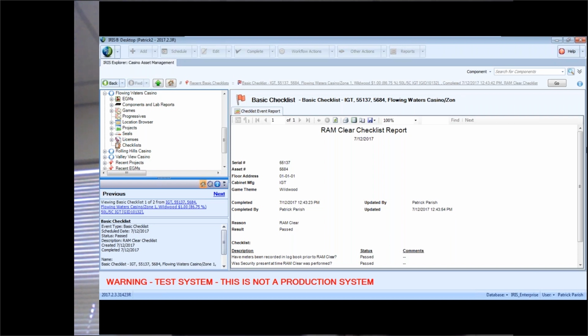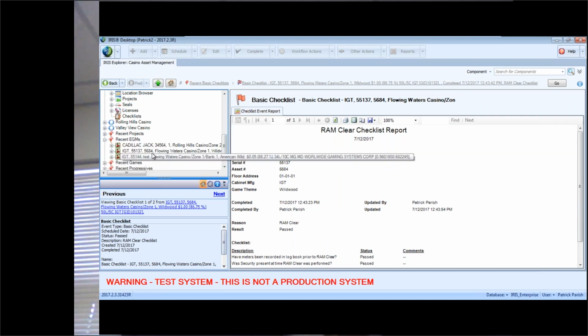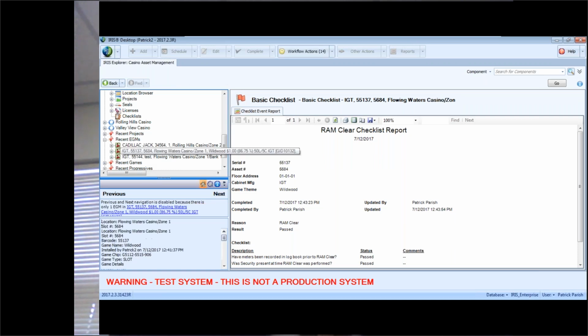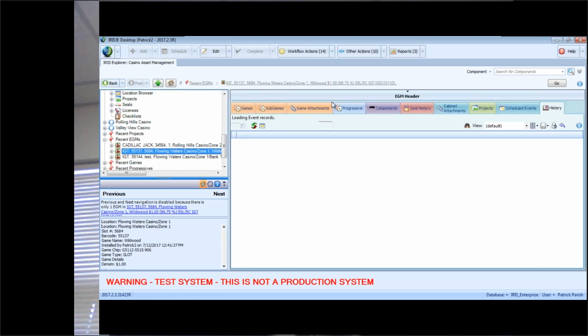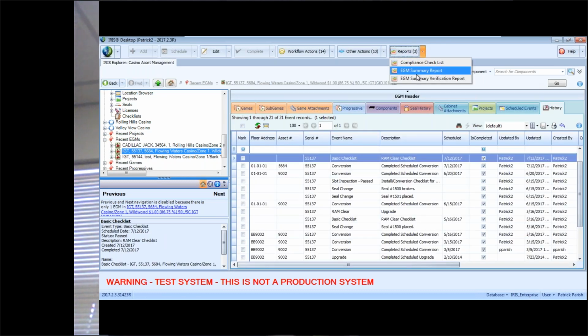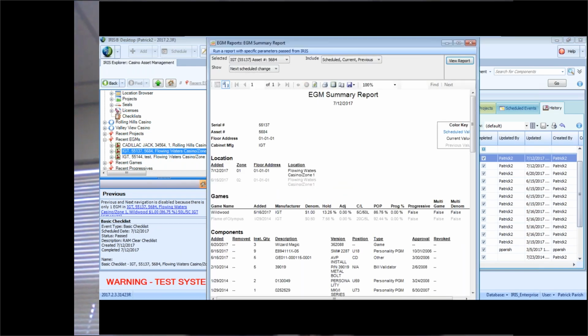Yes, Todd would like to know what sort of reporting functionality is available for internal auditors. Okay, so if you wanted to see things, well, I'll navigate back to the EGM that we were looking at and run the EGM summary report on here. It's one of our reports. So this summary report that's being generated shows the history of everything that happened to this machine.